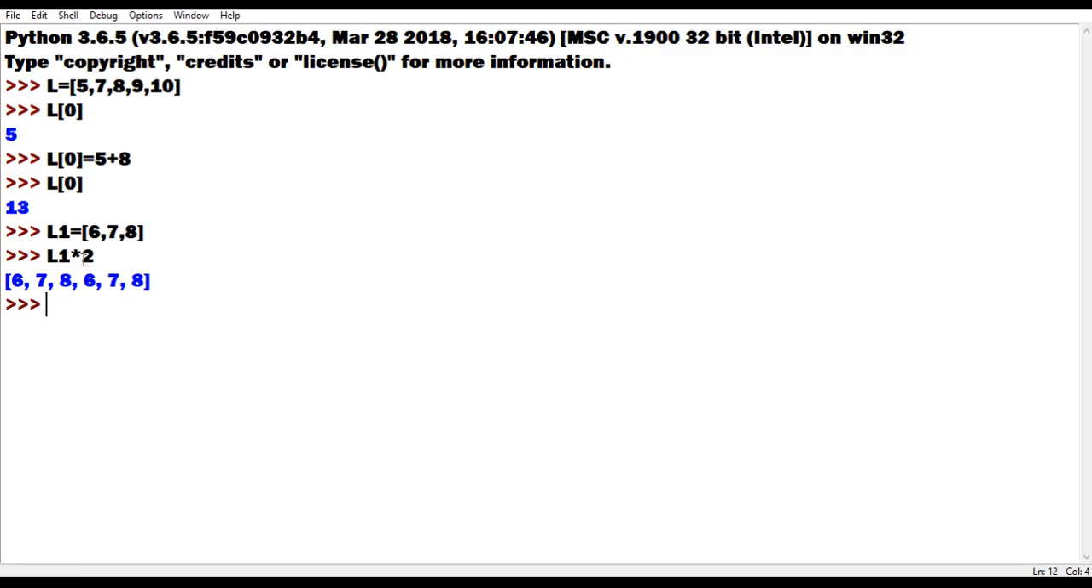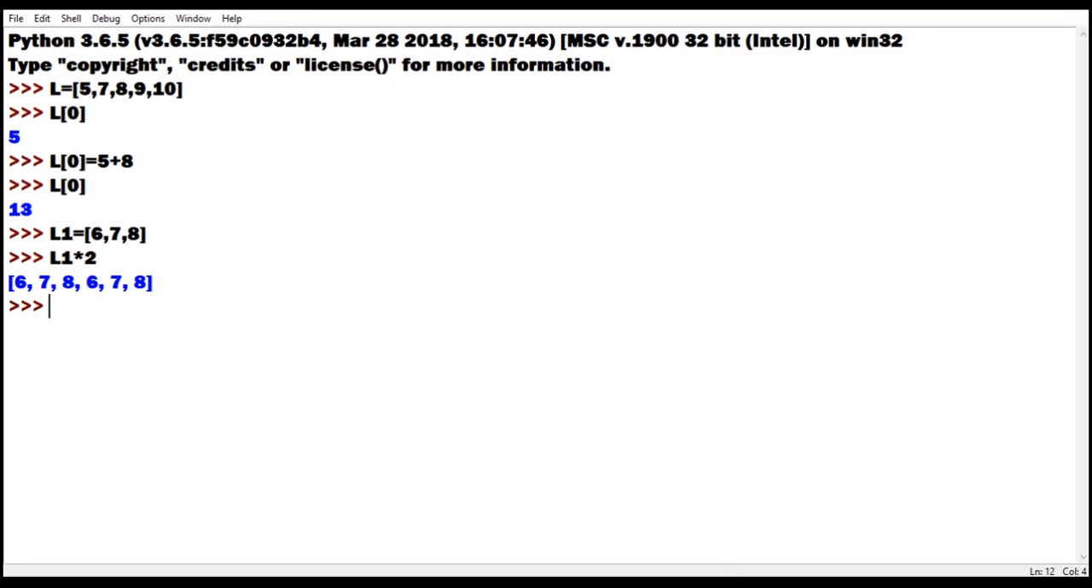As we can replicate the strings, the same way we can replicate the lists also. One list I have created, L1 with the values 6, 7, 8, then L1 into 2. Here L1 into 2 has replicated, the list has been replicated. So two times we are getting the same list. So it is known as the replication operator. If you want to store this somewhere, you can store it like this.